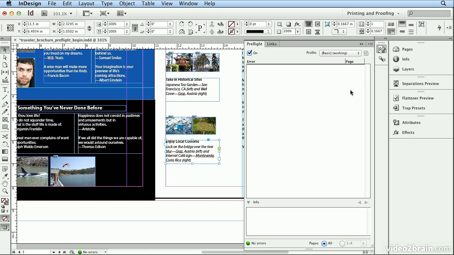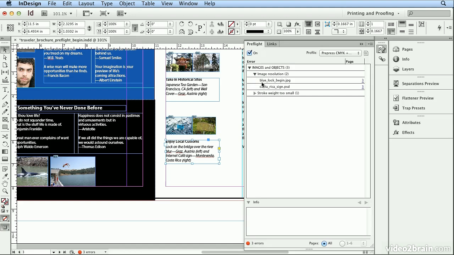Once I click OK and switch the profile of this document to pre-press, you'll see it did find 3 other problems with images and objects. And if I want this profile to travel with the document, I can embed it into this file. I'll expand images and objects, and if I click on image resolution, this blue link begins on page 3.